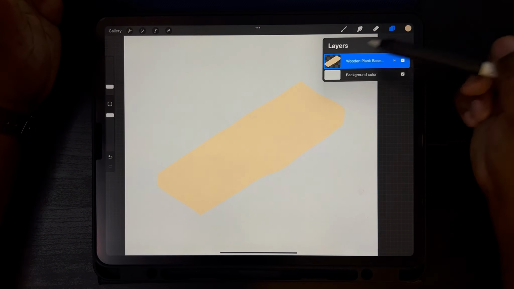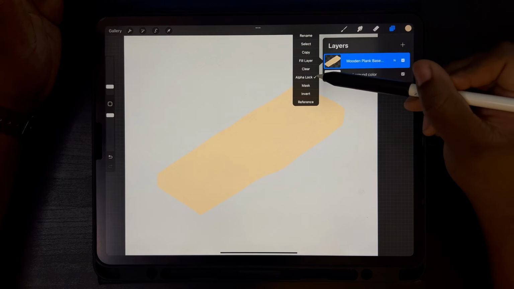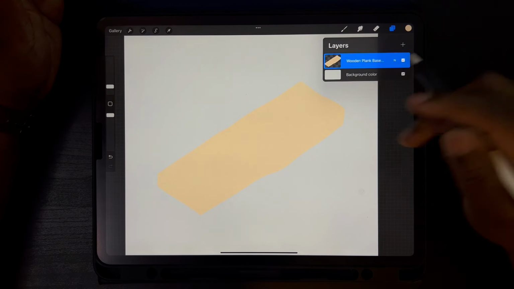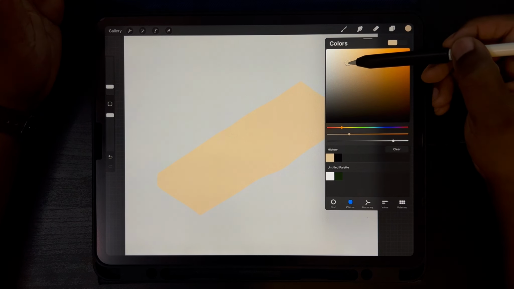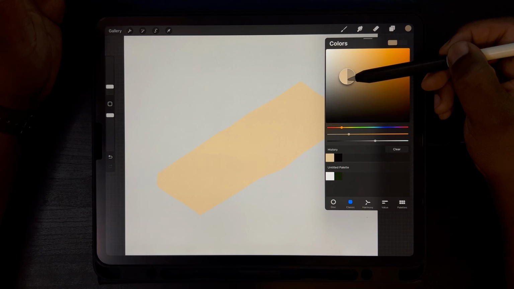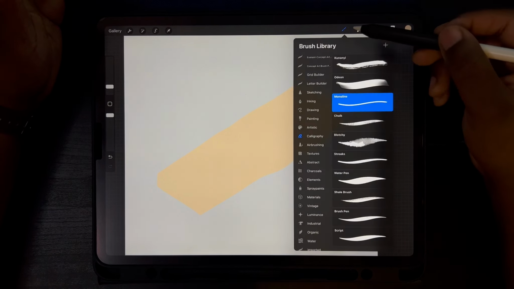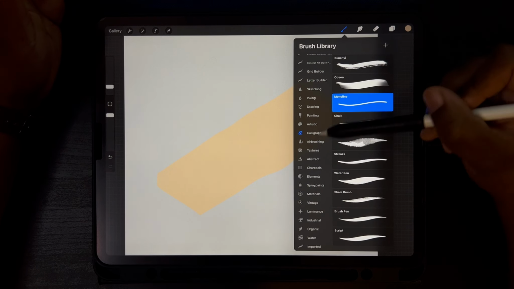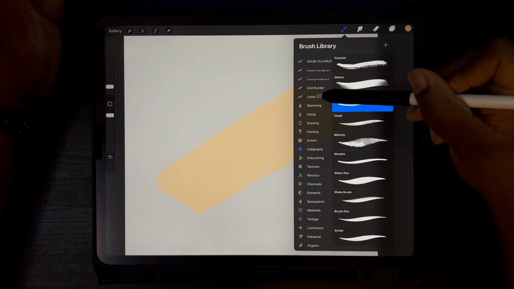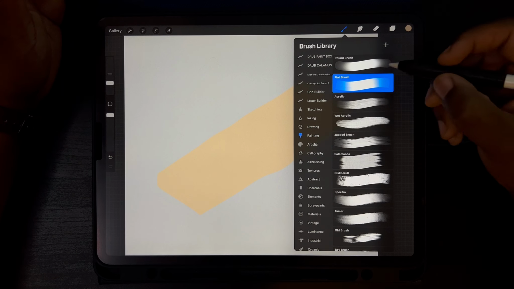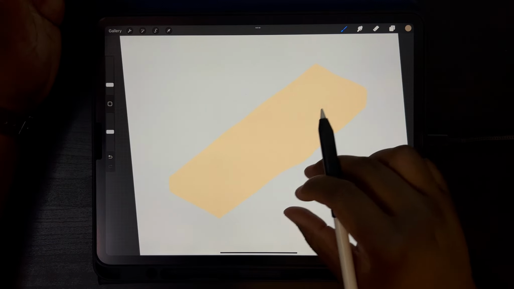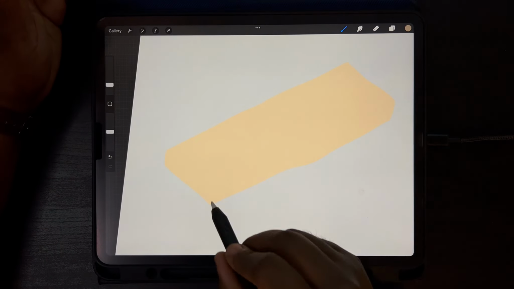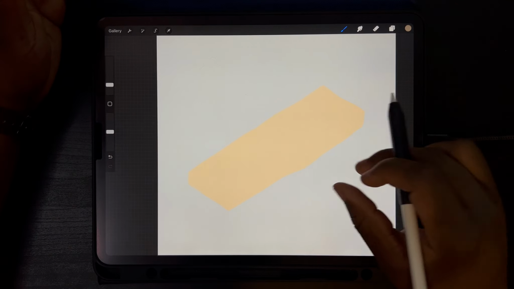With alpha lock turned on, so once again, if you don't have alpha lock, just tap here, make sure alpha lock is checked. We're going to come to our color picker, and from that base color that you have, just drag down a little bit. It doesn't have to be anything too drastic right now. So just drag it down a little bit. And we're going to come to our brush panel and pick a different brush. I'm going to go to painting and pick the acrylic brush, or you can use the round brush, anything like that. And we're just going to start to define the edges of our plank here.